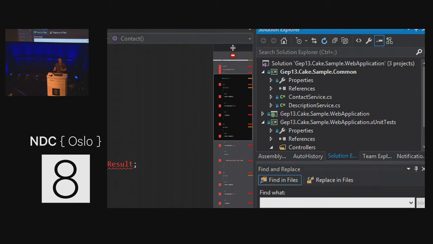All I've done is slightly customized it so that I've got a test project that's doing a few tests against some of the home controller. And also, I've made it so that there's a third-party library in there. This Cake.Sample.Common is a common library that's shared with the web application project, simply so that I can show how we're going to do some NuGet packaging. I'm going to package up that Sample.Common into a NuGet package as part of the build process.